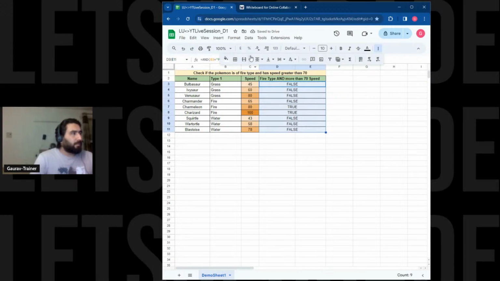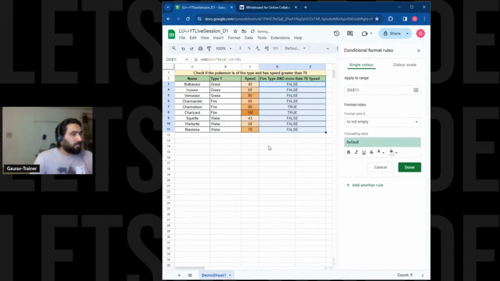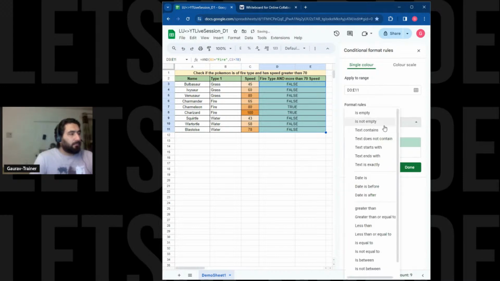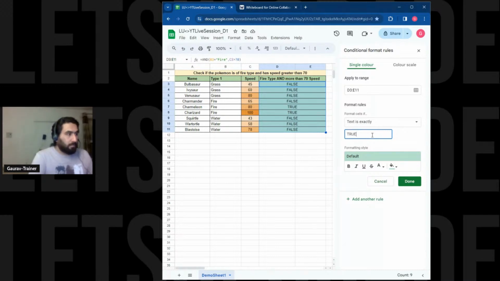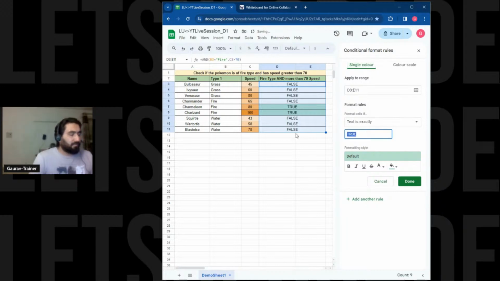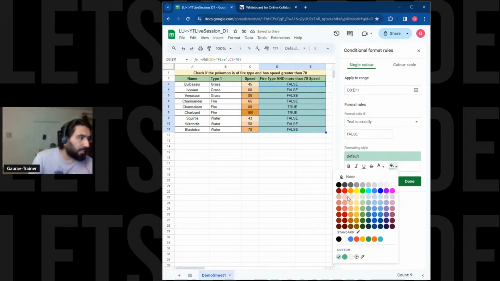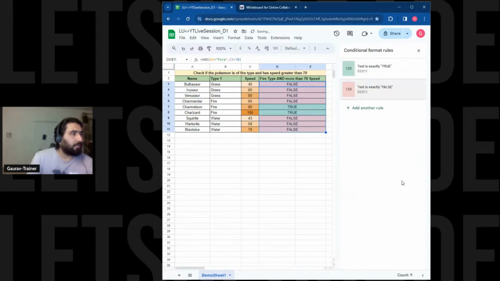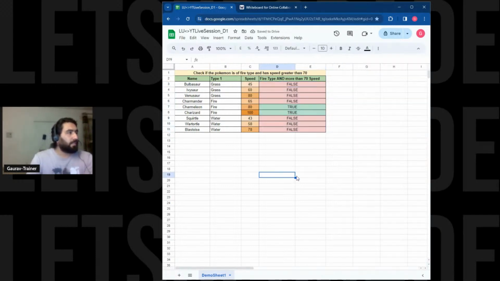Let's apply conditional formatting right over here. We'll go ahead and do Format, Conditional formatting. If text is exactly true, keep it green. Okay, we'll add one more rule. If the text is exactly false, keep it something like this. Done. And that's conditional formatting right over here.